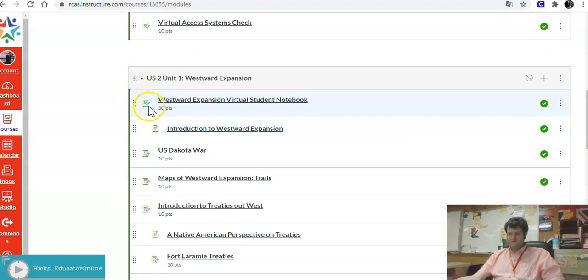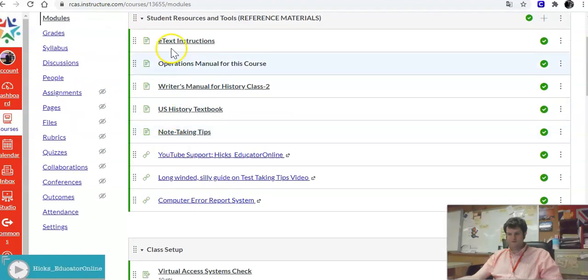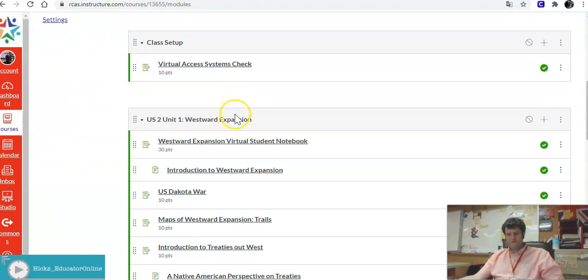Just so you know, when you see a little pencil on this marker here, that is an assignment that you need to do. This item with no pencil, which looks like the page has been dog-eared, is a page, and pages will contain either resources that help you with assignments or information that helps you with different things. You'll notice, for example, that a lot of the reference materials are pages. They're not required in this case, but they're a resource.